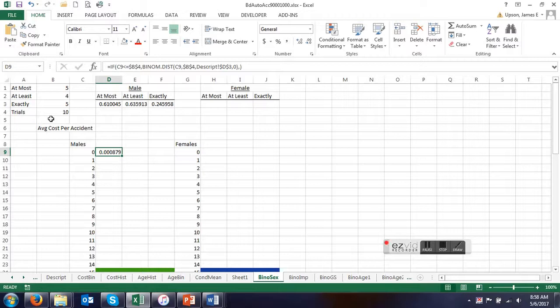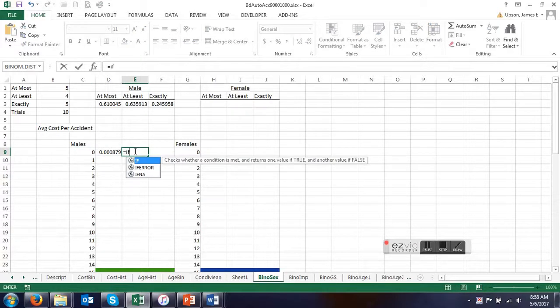Next thing is, what's the expected value? In other words, what's the expected cost per accident if there are zero males? So again, we're going to do an if statement, and we want to make sure that we're in a, sorry, we've got to put an equal sign. Equal if, and we want to make sure, again, that we're in an error trap, basically. So all this is saying, as I mentioned before, is that the number of successes has got to be less than or equal to the number of trials.